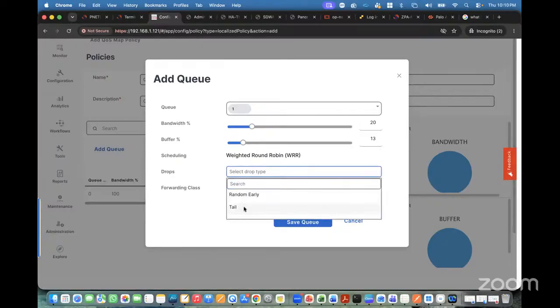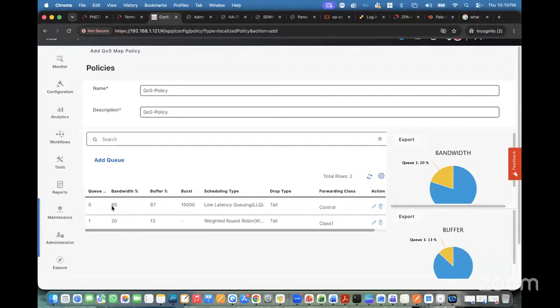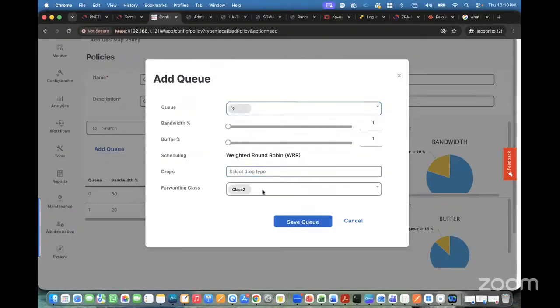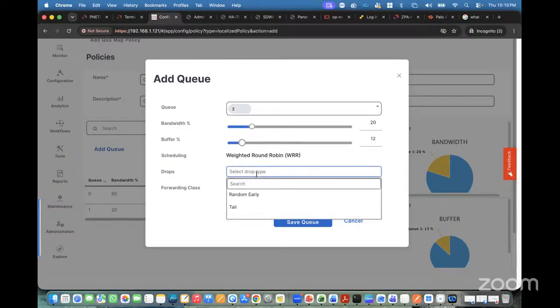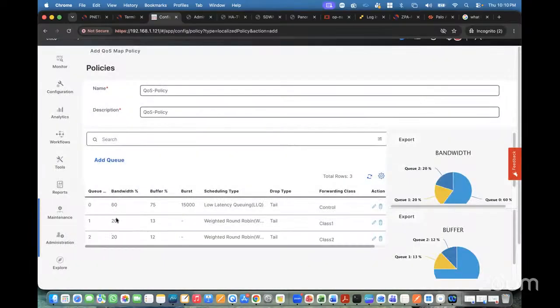And if any congestion happens, we'll use tail drop. Tail drop means the last traffic is going to be dropped. So you can see now 8 Mbps is here, 2 Mbps here. Now I'll add one more queue, Q2. See, it's taken by default as class 2. I'll add one more 20 here, and tail drop. So you can see the bandwidth is decreasing from Q0.